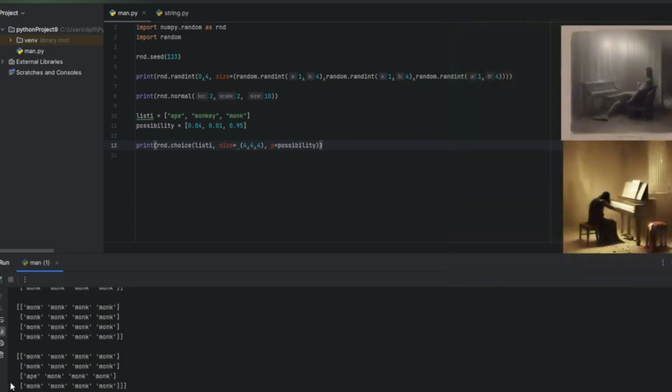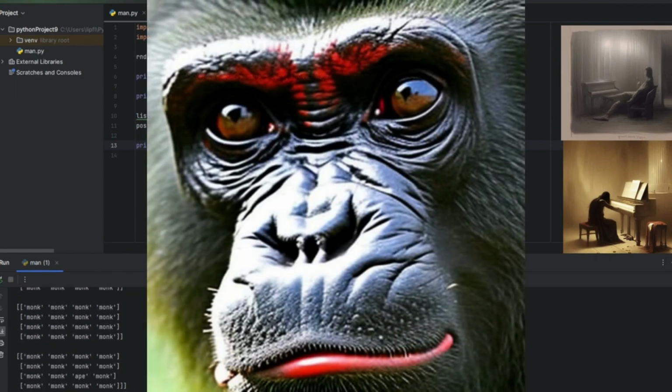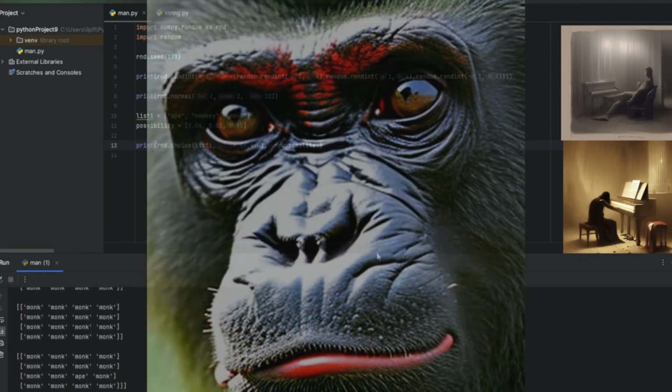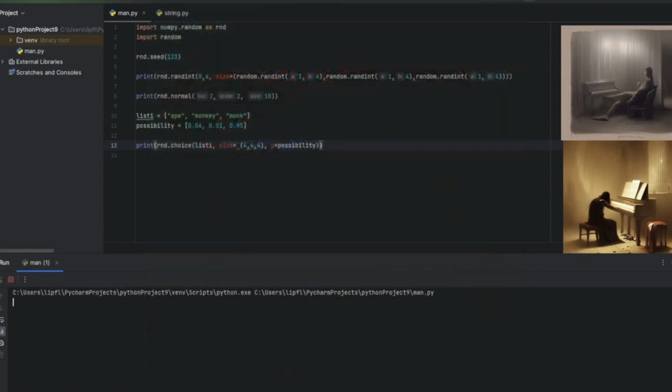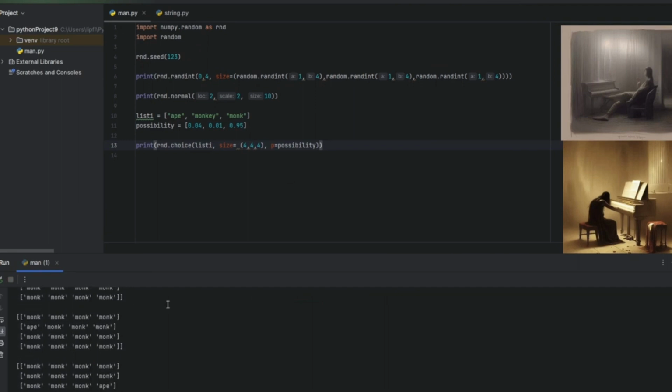Man, that's why I suck at casino games. Monkey, monkey, monk, monk, monk. Where's the monkey? I want a monkey. Here's an ape. Come on, monkey, monkey, monkey. Maybe you saw one, and here's another ape. I won't finish this video until I see a monkey. Ah, there's a monkey. Here we go.